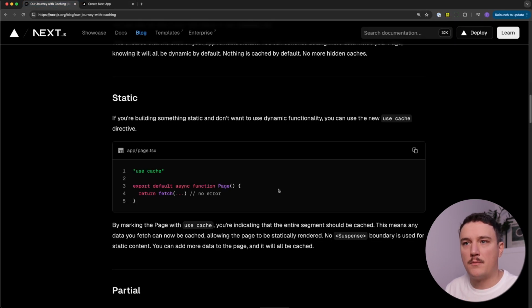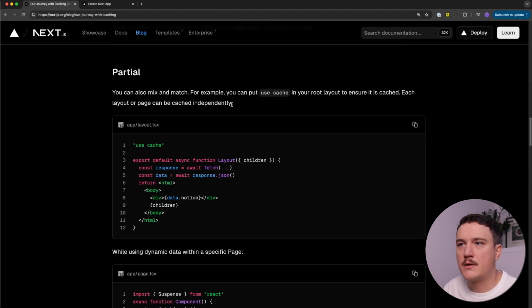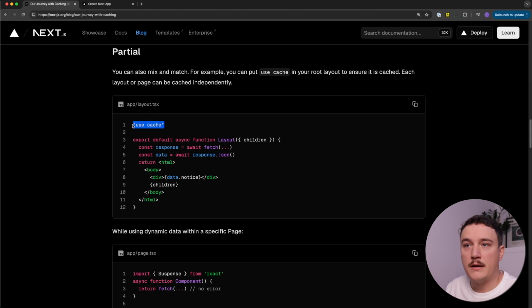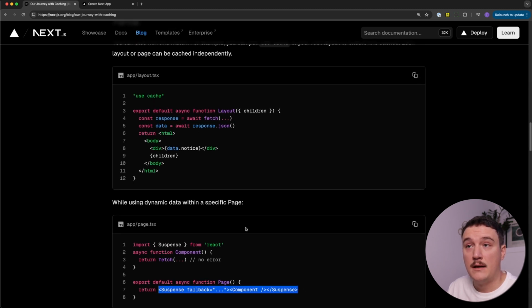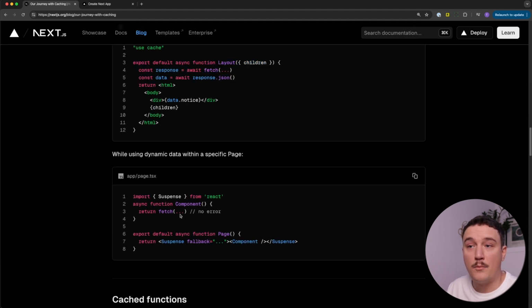Okay, let's see the blog post again. So you can also mix and match. For example, you can put use cache in your root layout to ensure it is cached. Each layout or page can be cached independently. So we can mark the layout with the use cache. So this layout will be using caching and then fetch some data in it and display it alongside with the children. And in the children, we can have a page that uses dynamic data by wrapping the component inside of a suspense boundary. So right now, this data over here in the layout is cached, and this data inside of the component is fetched on every request because it's wrapped inside of the suspense boundary.